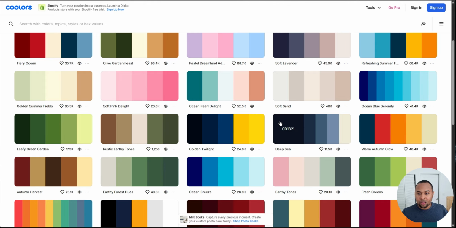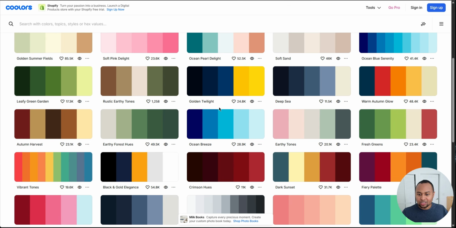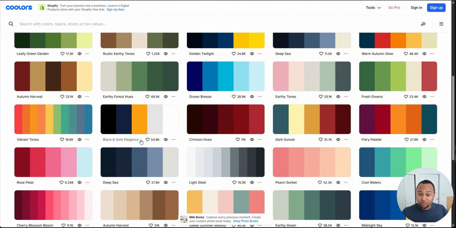That's pretty cool. Although I am liking this one they call Golden Twilight. And this looks pretty good as well. They call this Black and Gold Elegance. So these two are actually pretty cool.